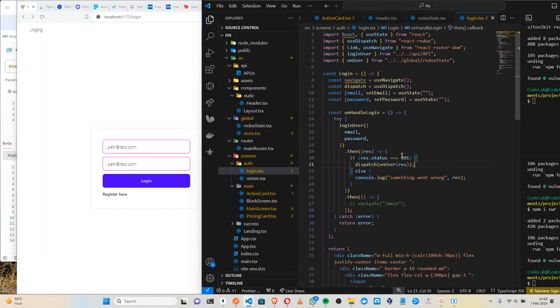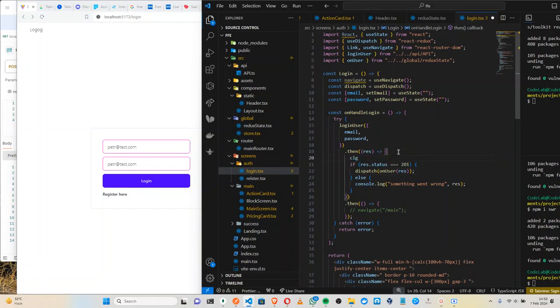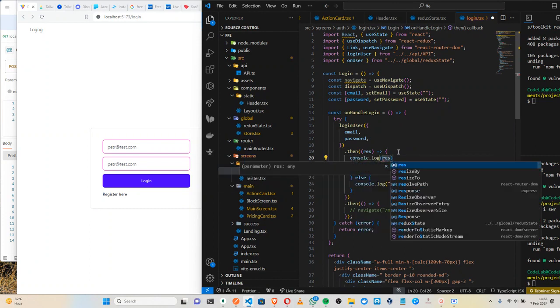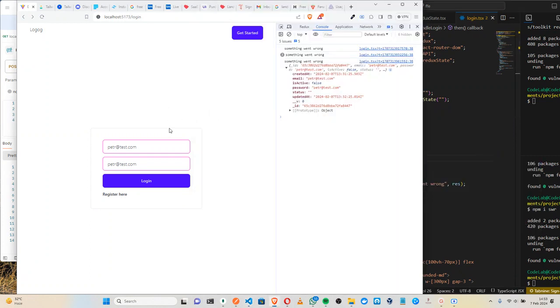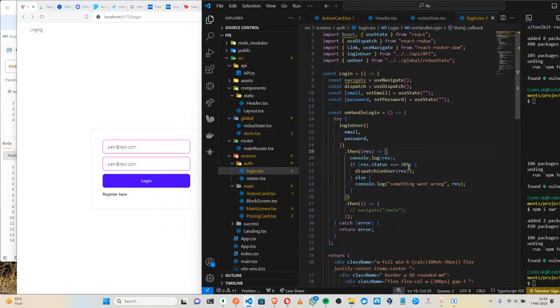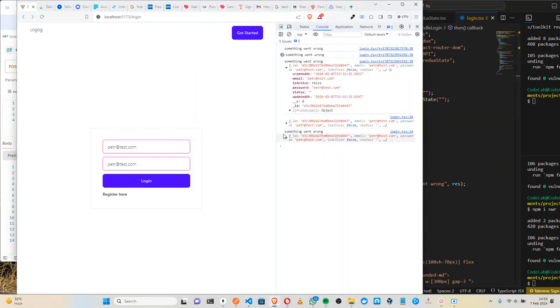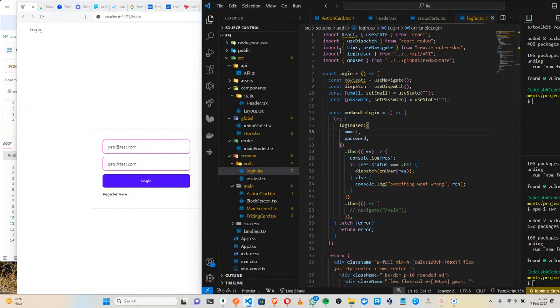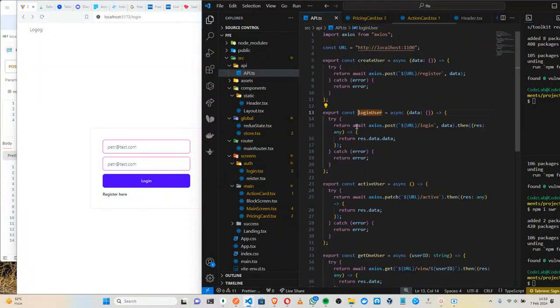So let me see console log res. Let's see. So the thing is, it's running here and it's running here. So that's because this does not exist, the two one in the status. The two is empty. No, that's my fault. So it's this last data.